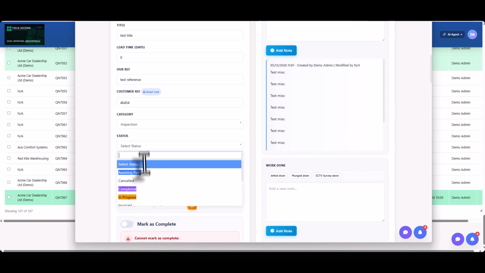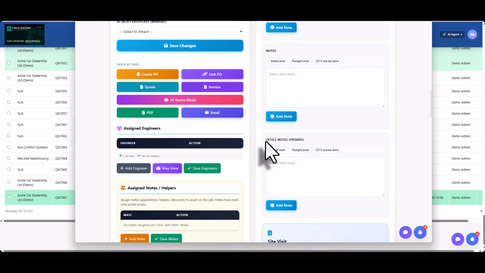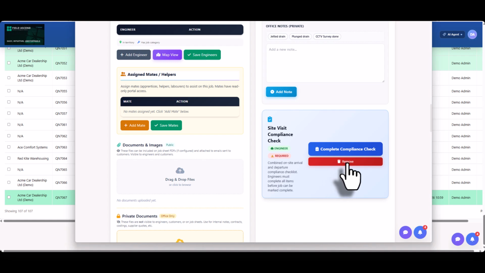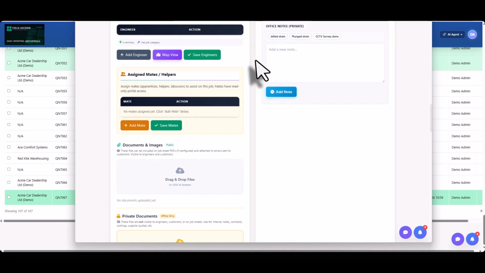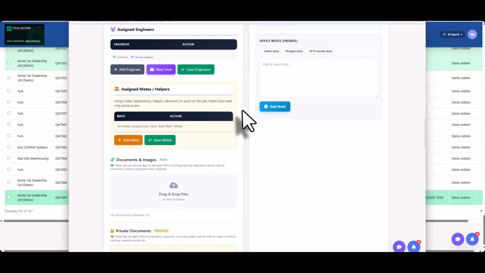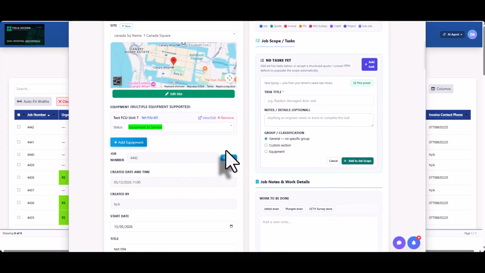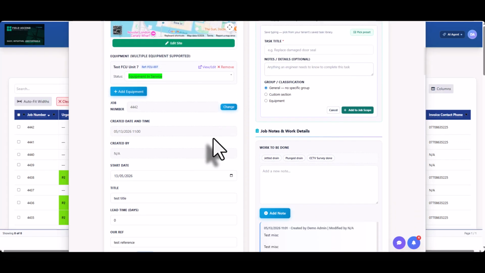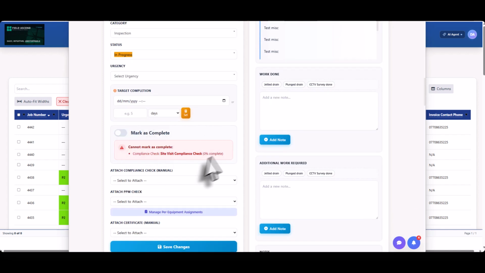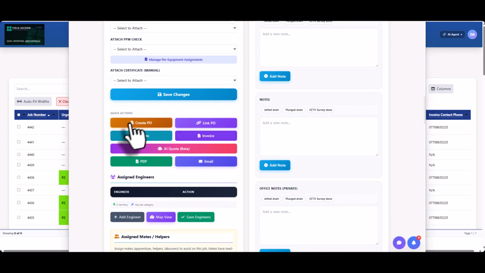Heading back to the job, we've now created the quote. The quote has been accepted, and Field Ascend has turned it into a job for us. Now say we want to order some materials for this job. We want to raise a purchase order. We can do that simply by hitting the Create PO button.